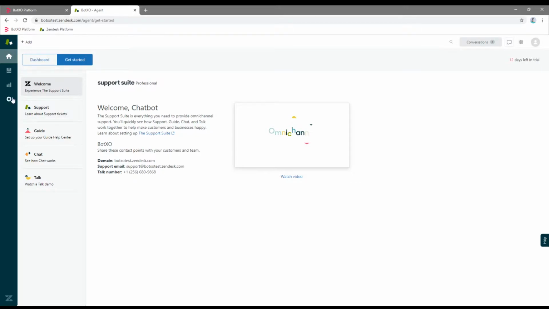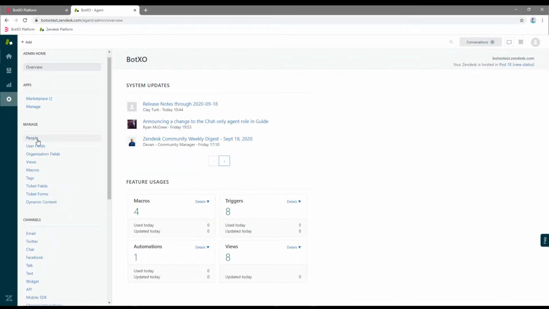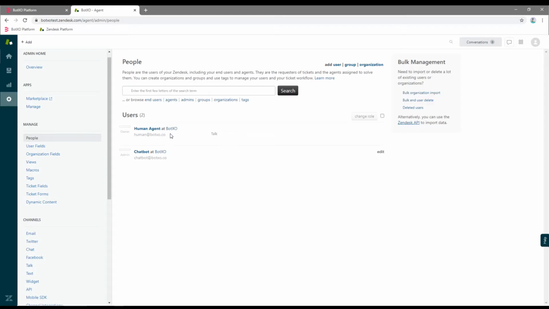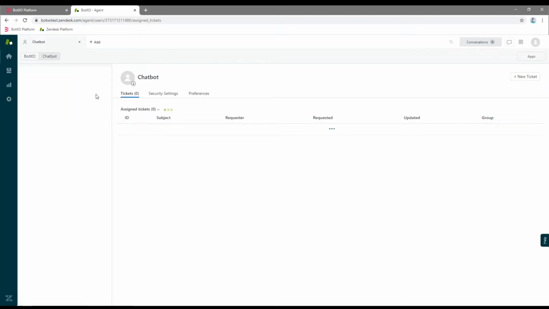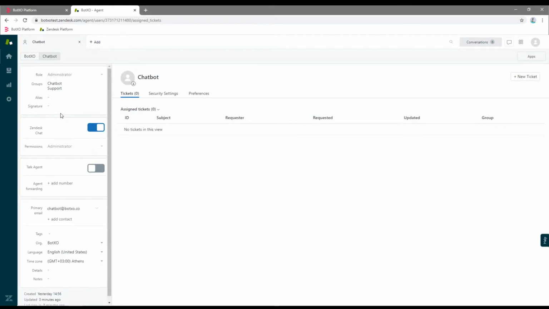The next thing we need to make sure is that you have your agents set up correctly. So, for all of this to work, especially the live chat handover, you will need one agent seat allocated to the chatbot and one agent seat for a human agent. In most cases, of course, you'll have many more than one. But let's go in here and check the specific settings that you need to have for your chatbot. So it needs to be an administrator and it needs to have Zendesk Chat enabled.